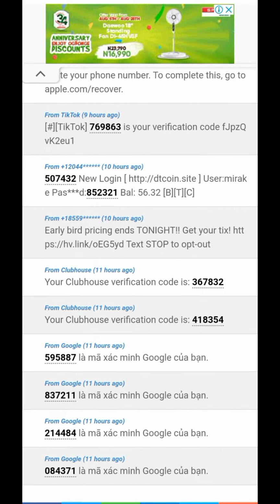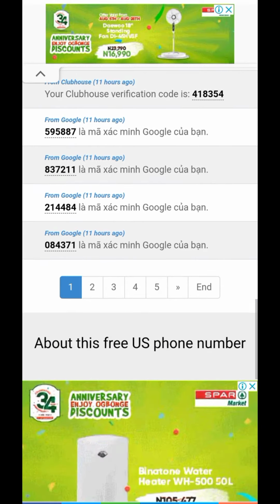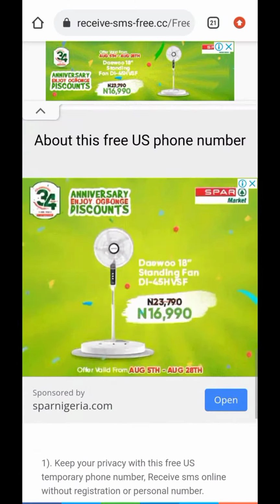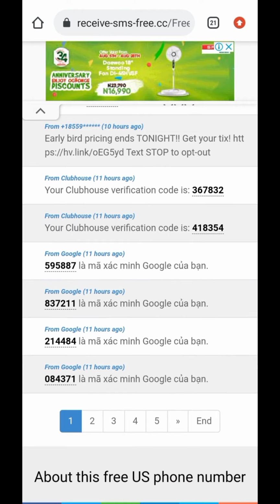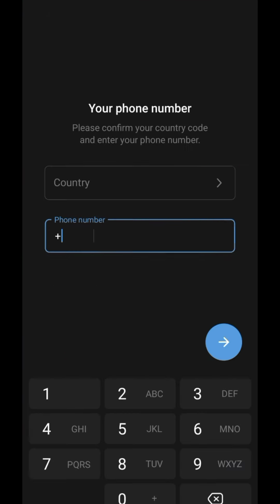You can see Apple, Samsung, a lot of phone numbers. Even for TikTok, you can see they use it for TikTok verification, Clubhouse, Google. So you can use this for several verifications. If it can even be used for Google verification, then you know these numbers are real. So you just copy it and paste it right there.